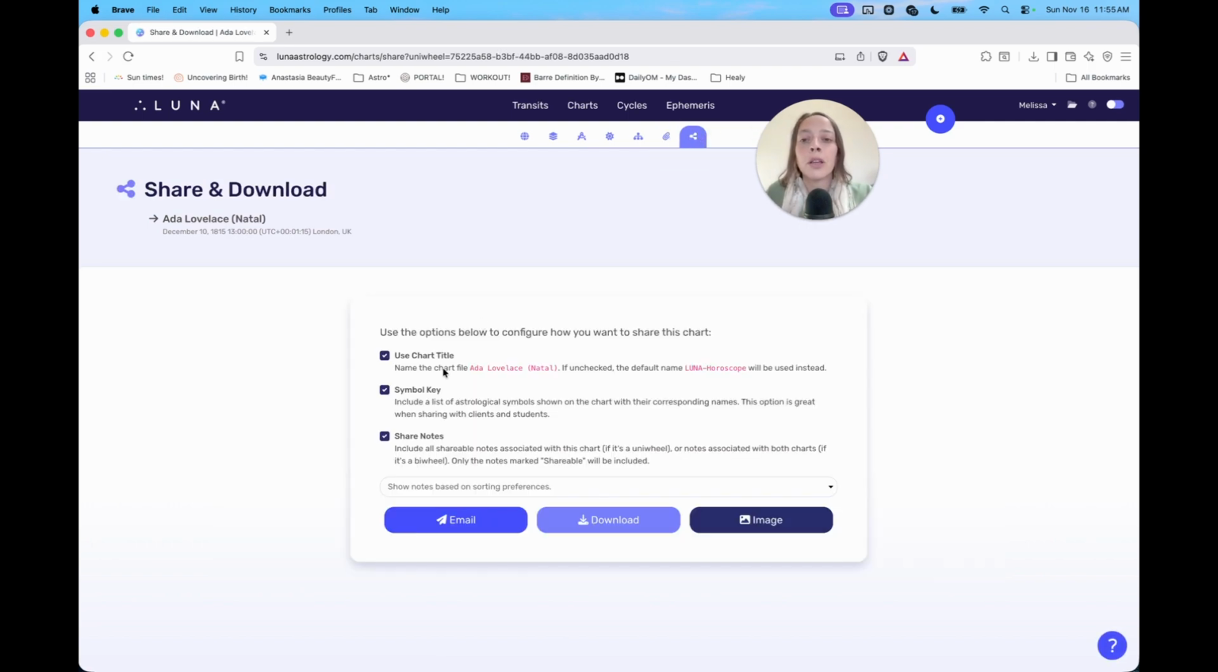All right, now the final icon here is for sharing and downloading. Here you have the option to email a PDF to whomever. You can download a PDF, and you can also download an image PNG. Each of these has its own settings, and you'll have the option to configure: do you want the chart title to be this, or you can change it after if you want. Do you want a symbol key included, which shows what all the planet symbols mean? And then do you want to share notes or not?